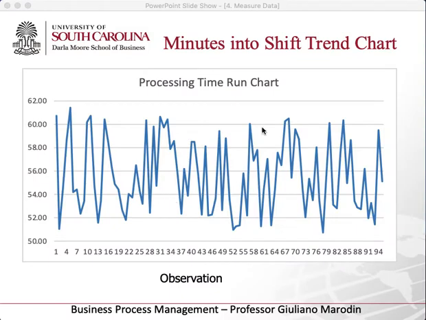If all my C's are in the beginning of the shift, for example, and all my A's are at the end of the shift, then you have to take a look at these both impacts together. If they're spread out, there's no problem there. You can see there's no trend line there. So visually, it looks like the minutes in shift does not impact processing time.